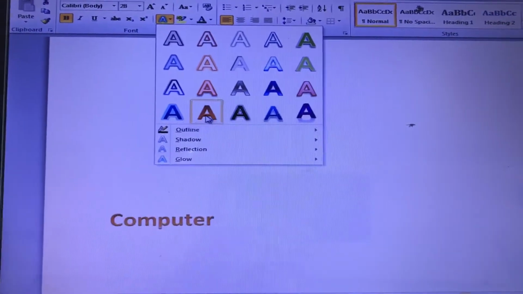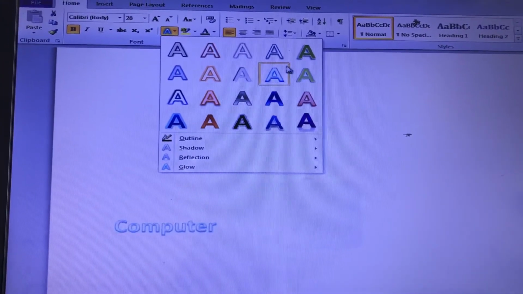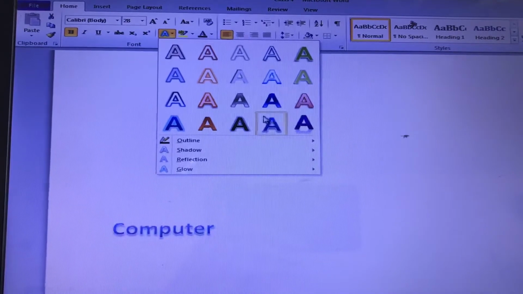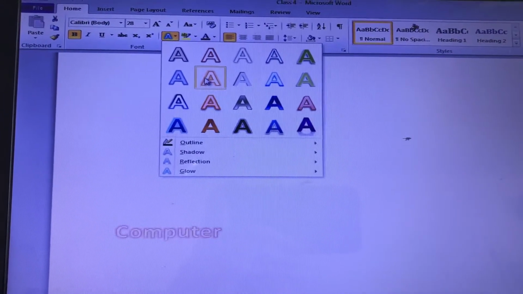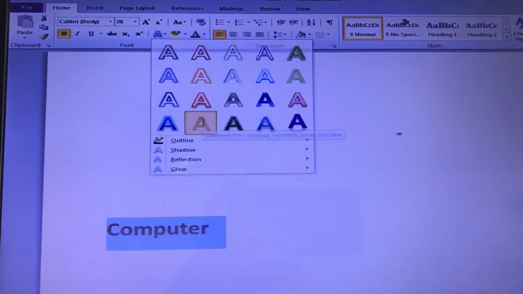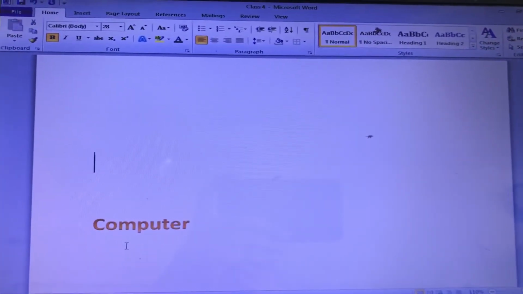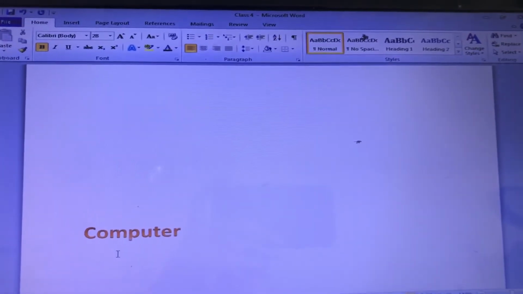Did you observe the changes? Yes. You can apply any text effect. Let's suppose I'm selecting this one or this one. I'm selecting this one. So students, understood? Now there are more text effects also.